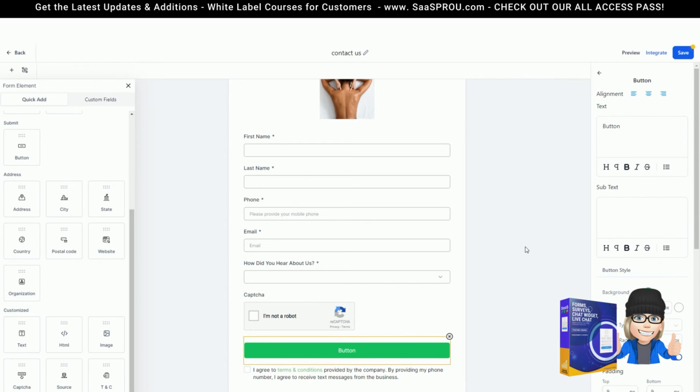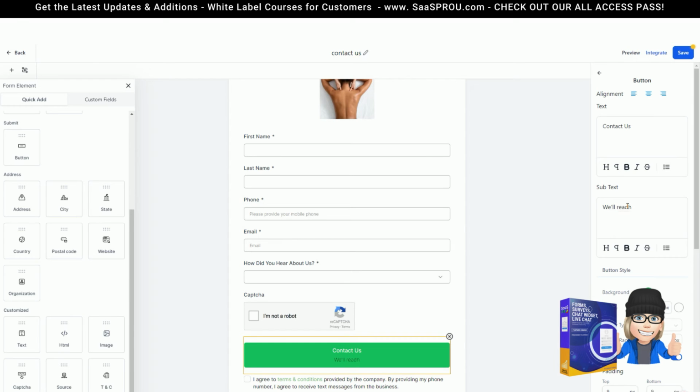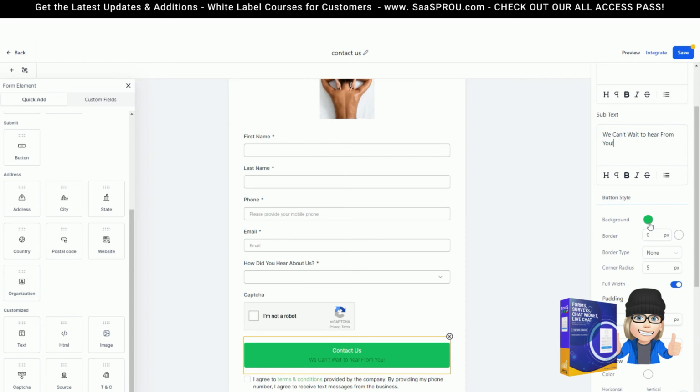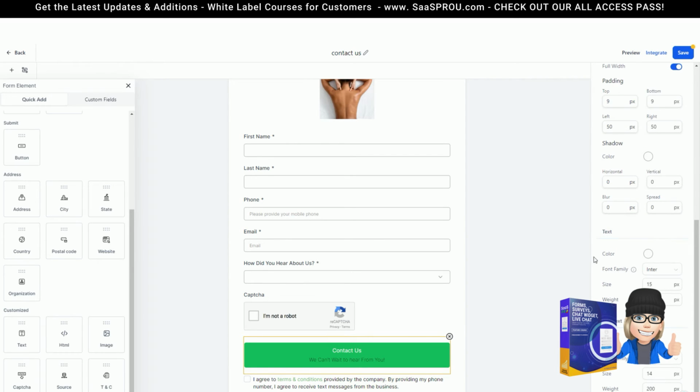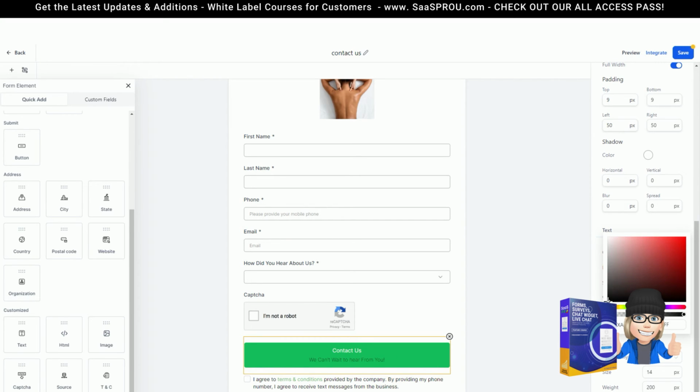Now let's look at the button. If we want to change the look and feel of the button, we can absolutely do this. We can say contact us. You can say submit. We'll reach out. Let's just say we can't wait to hear from you. All right, so we can't wait to hear from you. Now you'll see right here, the background color is green. And down here, the text color is white, but the subtext color is not white. I can change this to white. And now we've got a readable form.